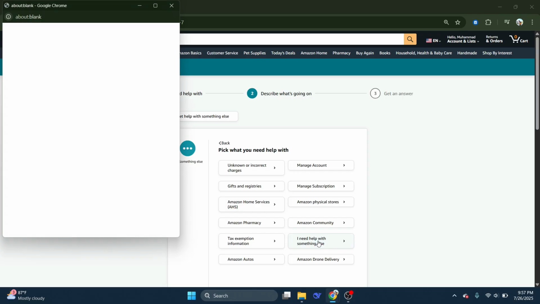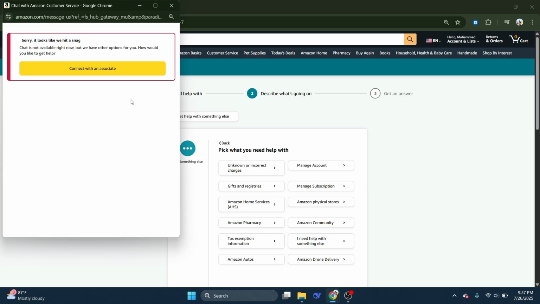Clicking I Need More Help again should prompt the customer chat to appear. If not, just work through the prompts a bit more until it pops up. You'll eventually see the chat window, which looks like a pop-up on desktop or a full window on mobile. As for me, it is not available now, but that's how you can reach customer service.